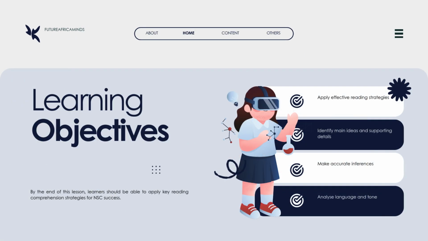By the end of this lesson, you should be able to apply effective reading strategies. You should identify main ideas and supporting details, make accurate inferences, analyze tone and language, and understand vocabulary in context. You should also answer NSC comprehension questions clearly and support your responses with relevant textual evidence.